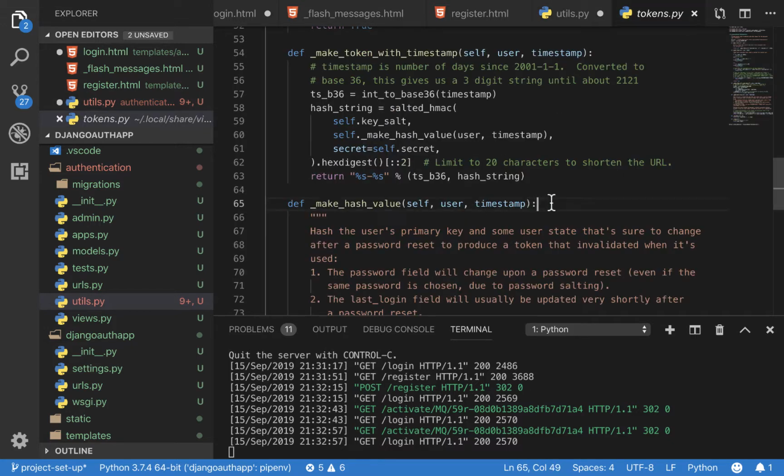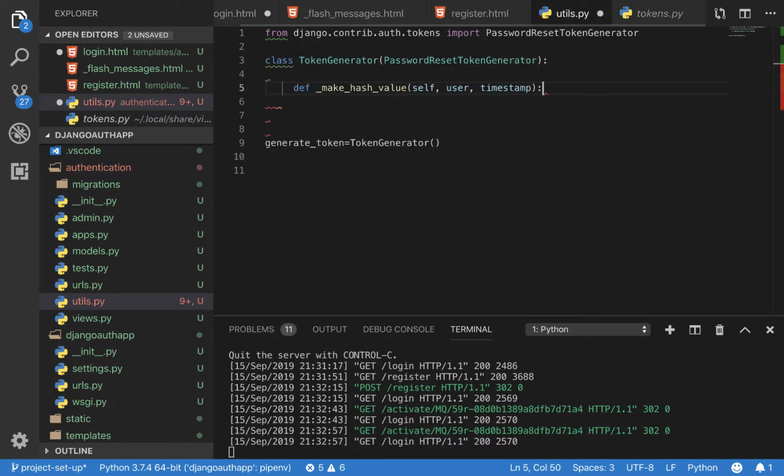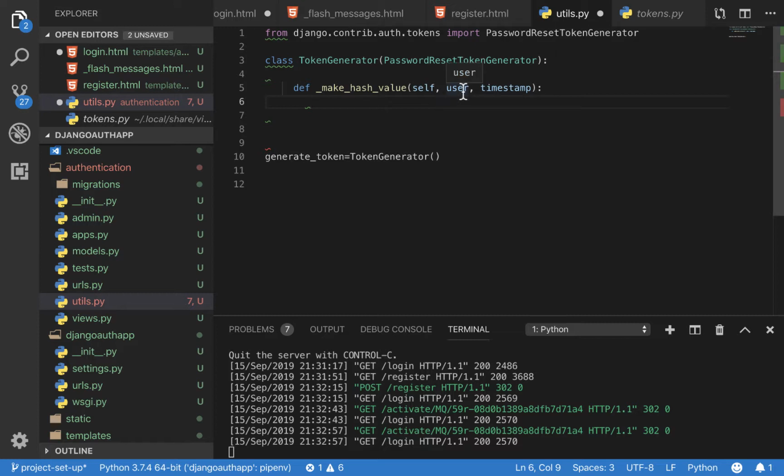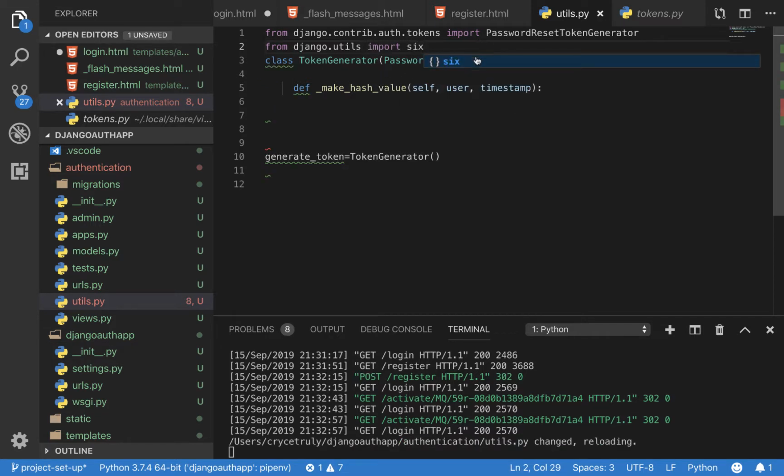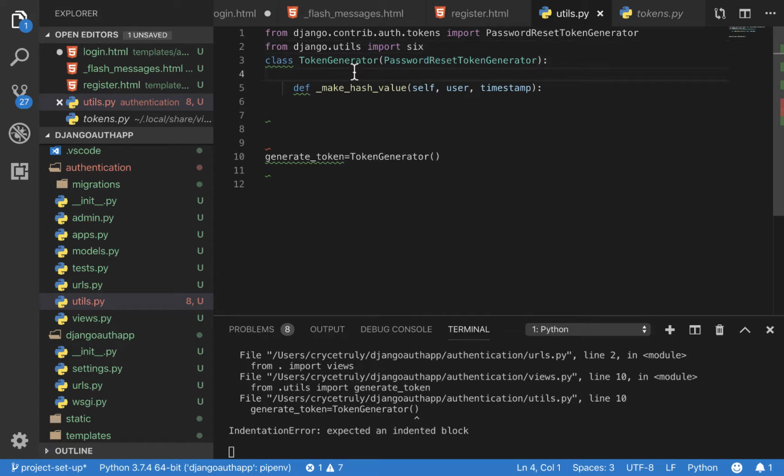So if we come here, we need to override this method here. We need to override it and tell it that now we need you to use the is_active property of the user. So I'm going to import a utility. From django.utils import something called six. Six is built for compatibility between different versions of Python, and it's recommended that we use that to ensure that our code is compatible with different versions of Python.